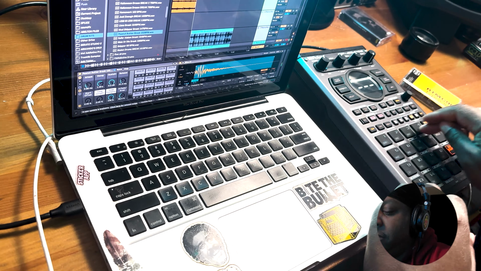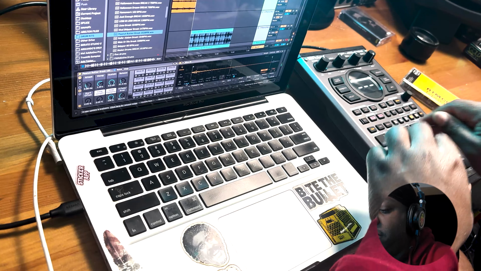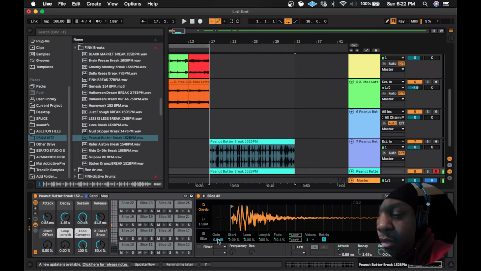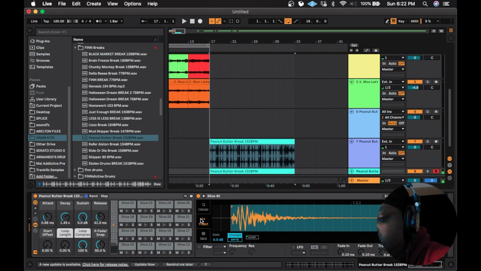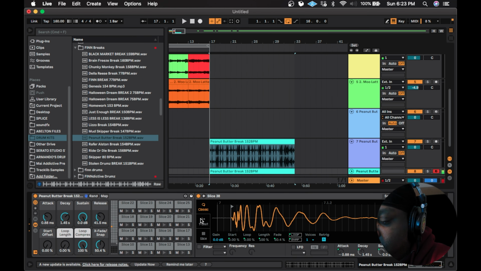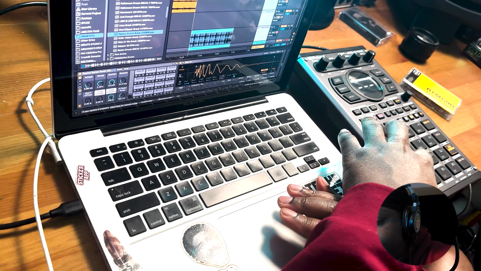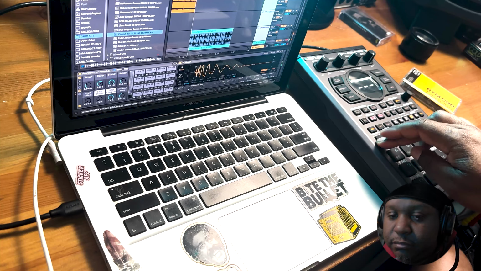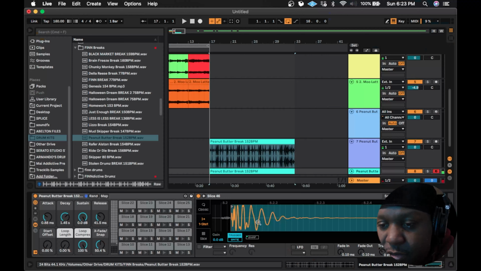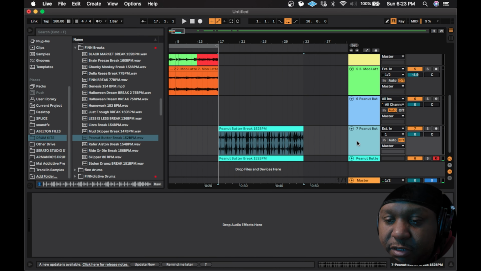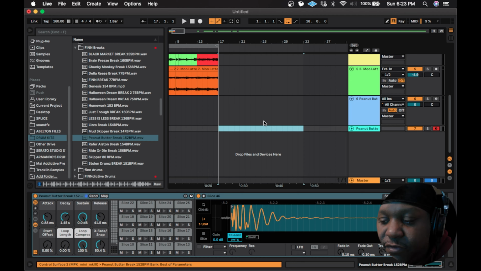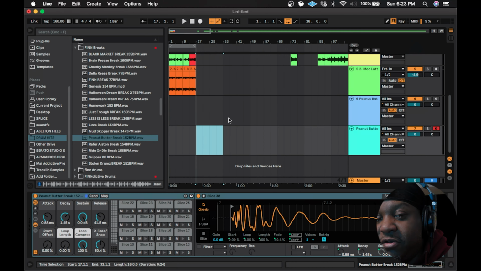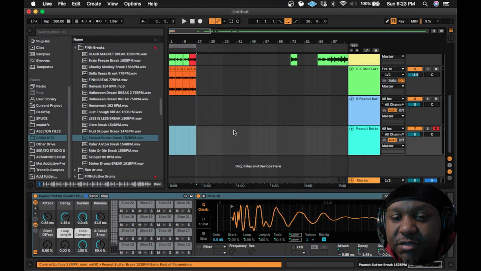Get another snare. It's good to have more than one. Also good to have more than one kick. Right? So that's how you would do it. I'm gonna get rid of the one that I dropped on here. This is just MIDI info. So this is the third way to chop a sample.